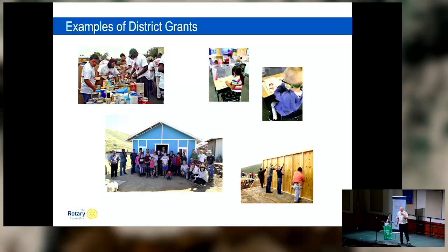So what can you do? District grants, don't be misled by the name. District grants can be international. You could go down to Tijuana and help to build a house down there. You could fund computers in Guatemala for a school. Or you can obviously locally, most of the projects are local. So be creative, look for ways: backpacks, even sending kids to LEAD and to RYLA. You can do those kind of projects.